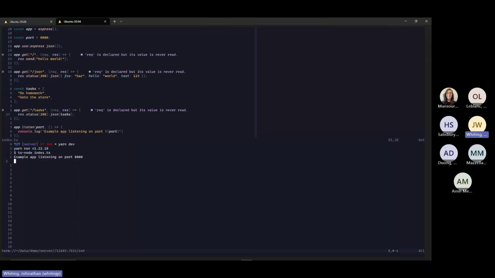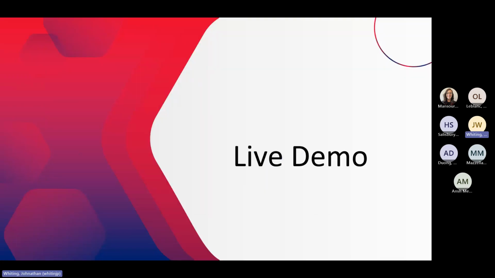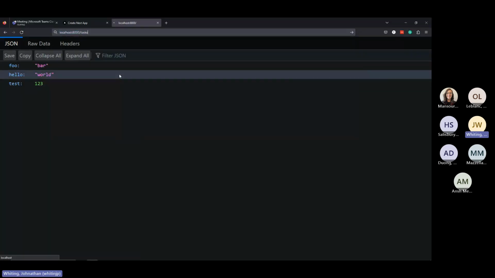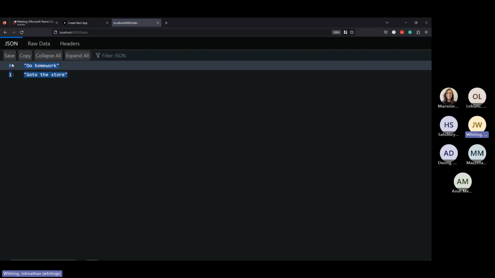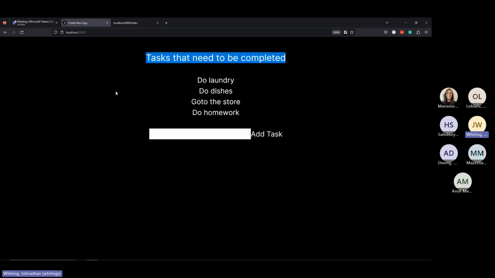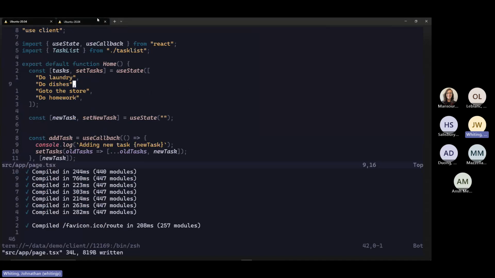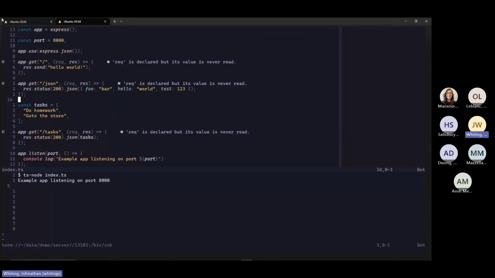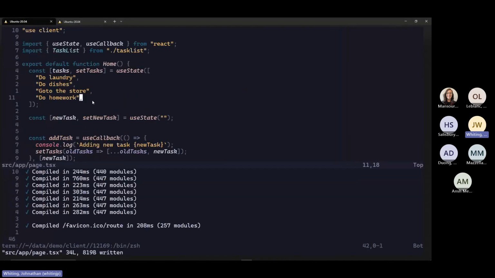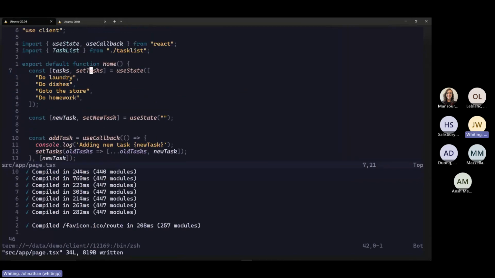And so if we restart the server again, we can see, and go to /tasks. We can see there's the do homework and the go to store. And so now we would actually be able to use this on the front end. So if we go back to our front end application here, I just realized I was using very small text. We can modify how this works to instead do a fetch request.